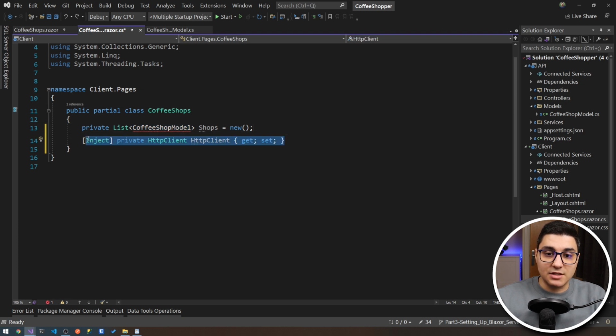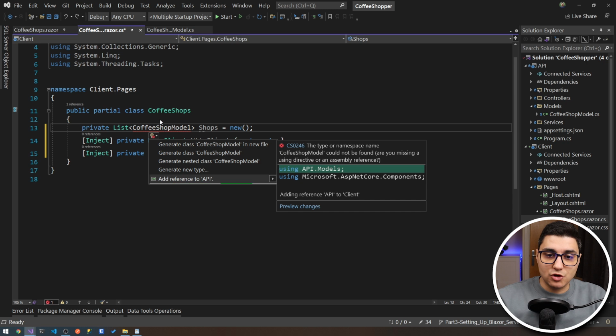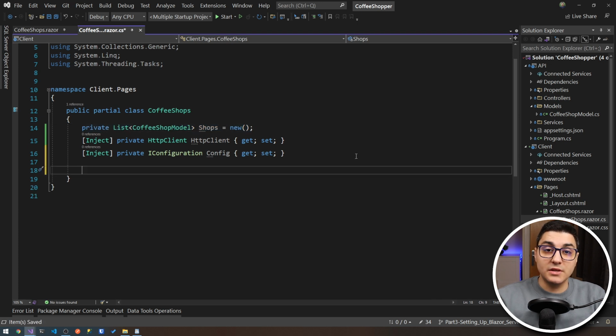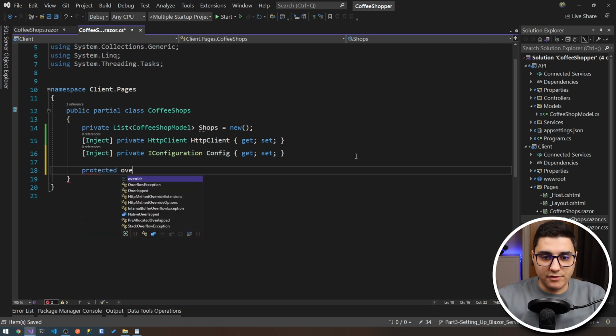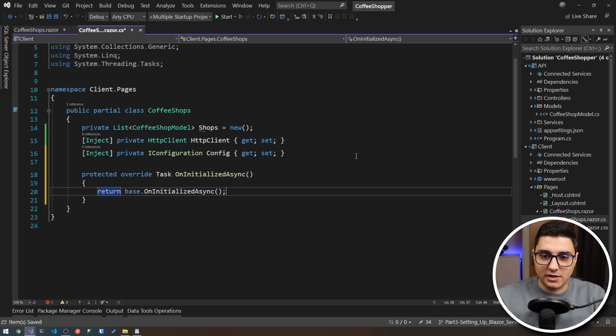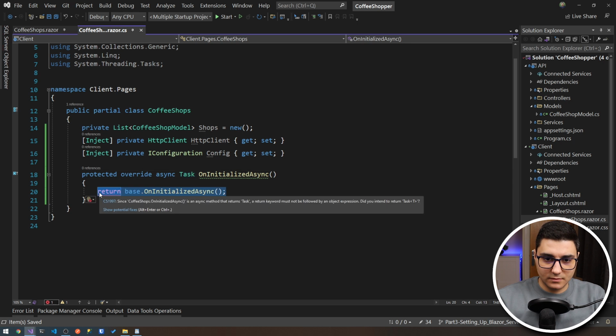And then let's inject the HttpClient and the IConfiguration interface. If we press Ctrl+. on the CoffeeShopModel, we are able to add a reference to the API project as well as add the using. So let's do that. And now the squiggly lines will go away. Okay, so in here, we'll override the OnInitializedAsync Blazor lifecycle method. So to do that, we do protected override, and then this will expose all the methods that we can override, and we need OnInitializedAsync. We need to make this an asynchronous method because we'll have errors otherwise, and remove this.